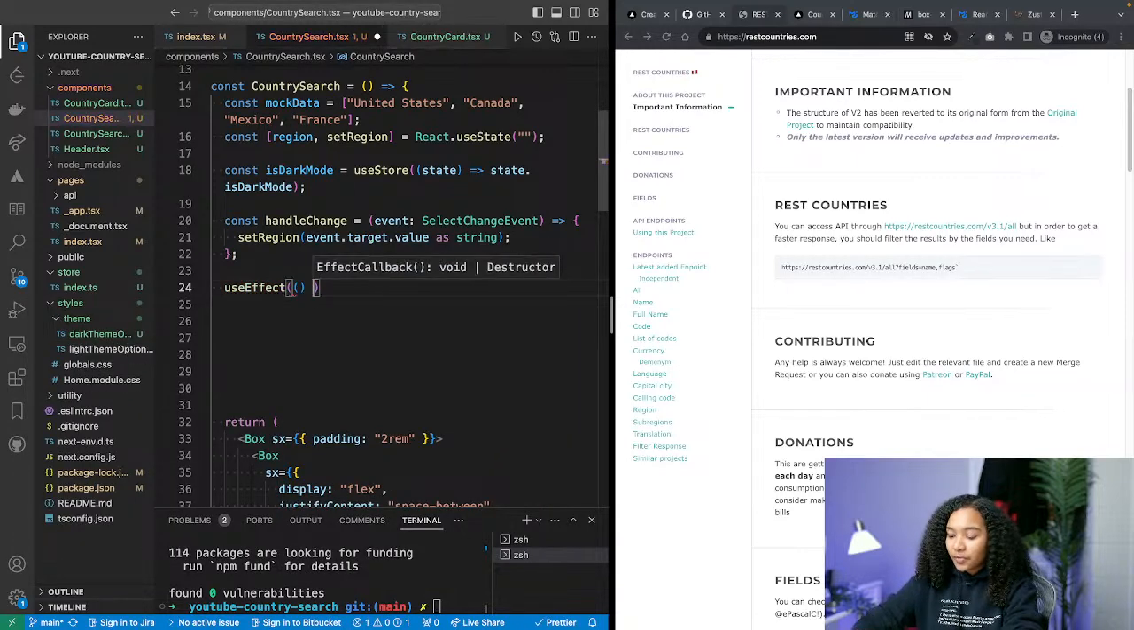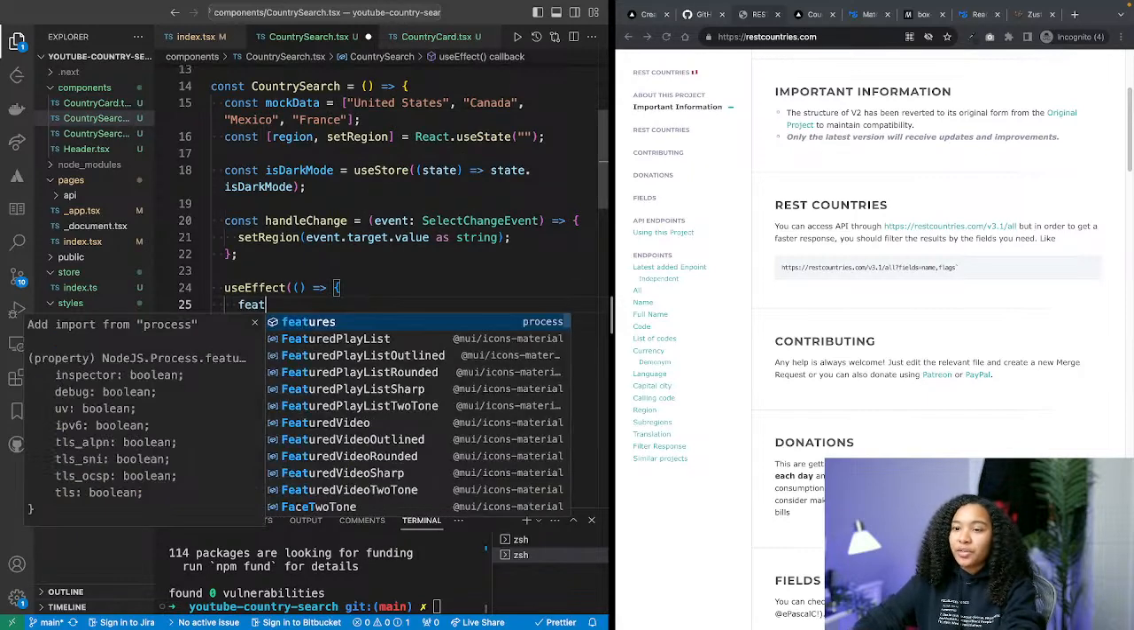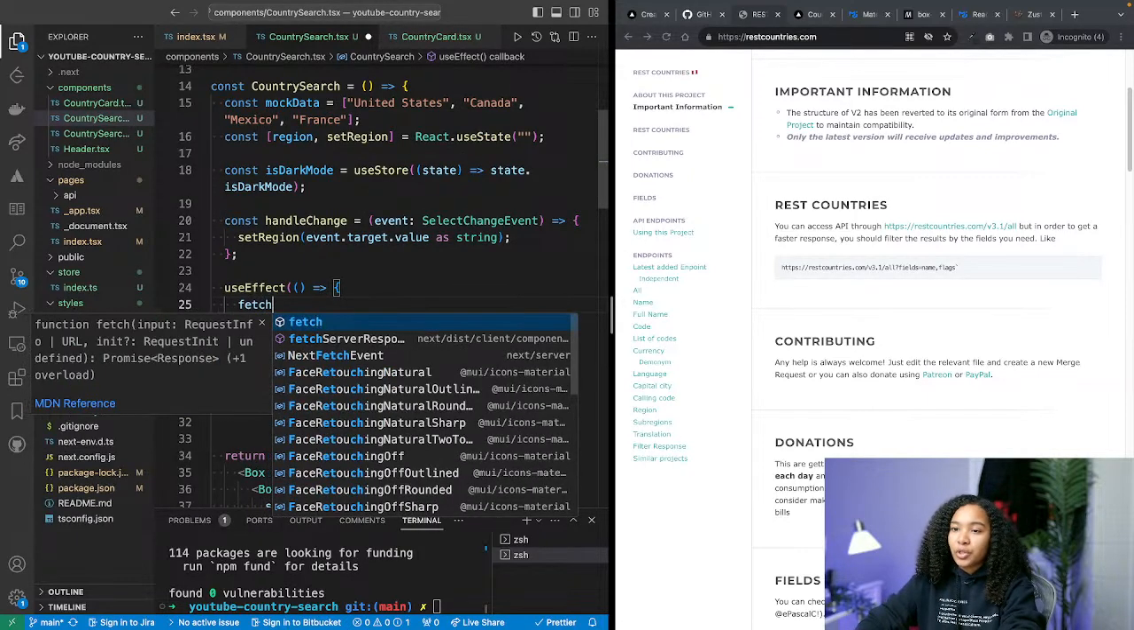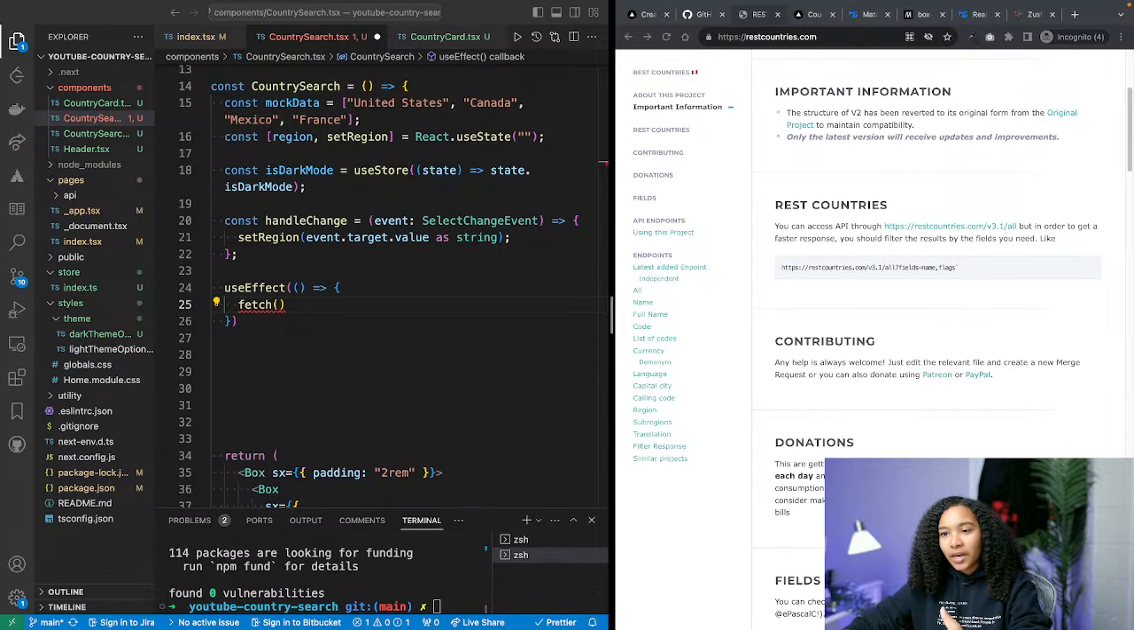And within that useEffect, we are going to fetch our data. So we're going to use the fetch API here. The fetch API is natively built into JavaScript and anybody can use it in their project. So whether you're building it with React or with just vanilla JS, you can use fetch to grab your data here.